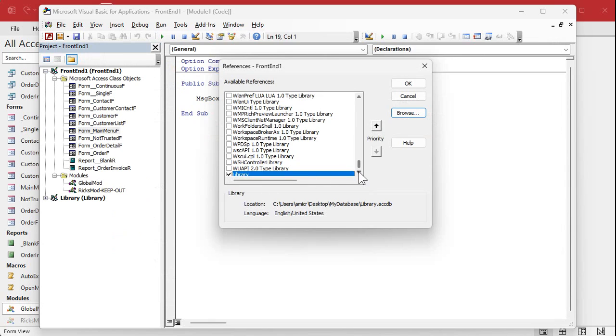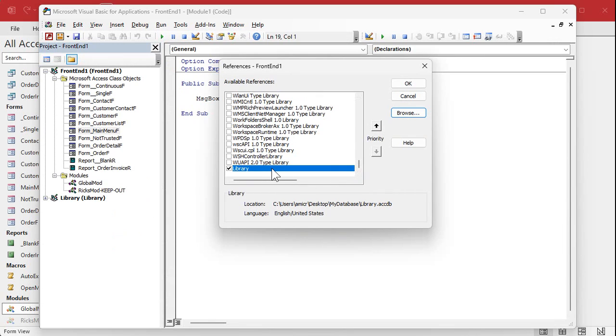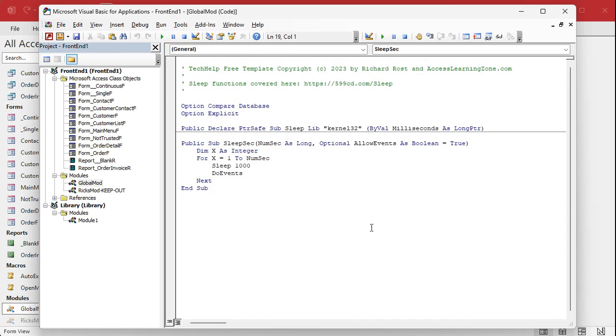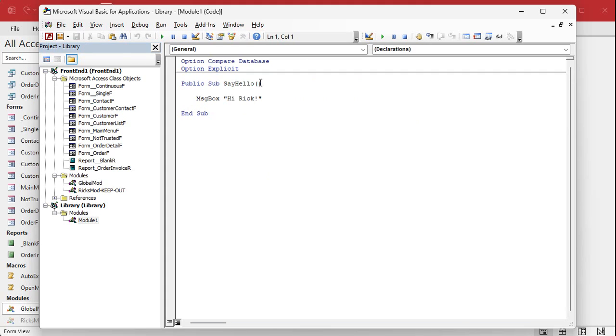Okay, you'll see down at the bottom, you can see library. All right, that's fine, leave it there. Hit OK. Oh, look at that. Libraries over here with your module 1. Open that up. There's your say hello.